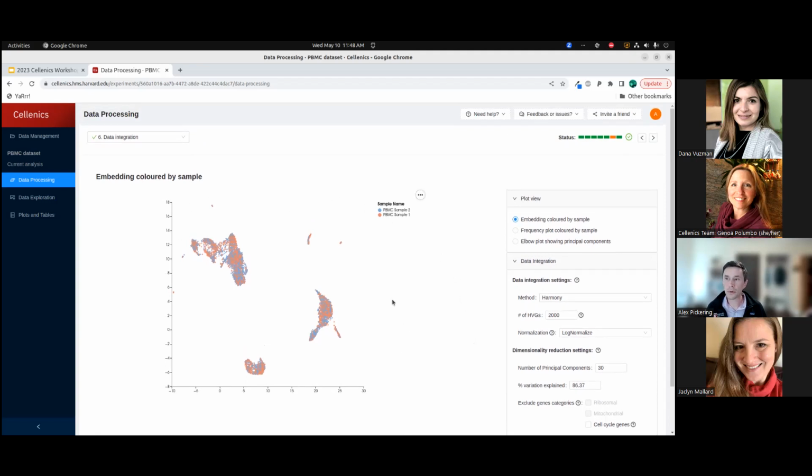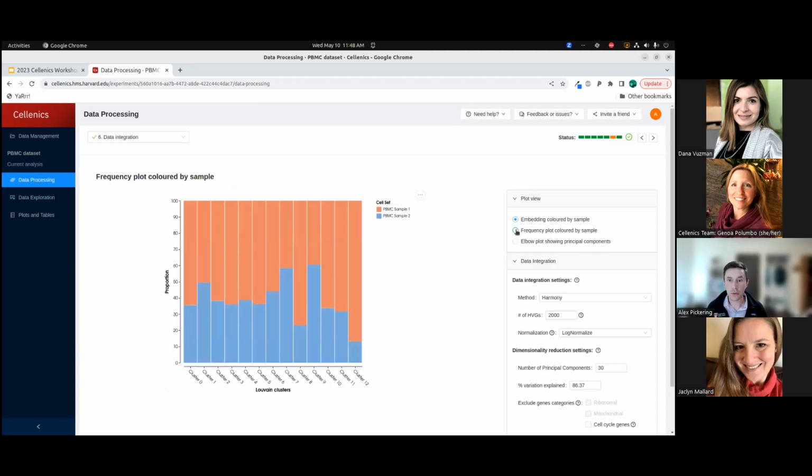This step also has a couple of plots that you can use just to evaluate the quality of your integration. The one you're looking at up here is colored by sample identity. This particular data set has two samples. And on our embedding, we can see that the samples are superimposed on each other. So that's what we want to see. The other way we can look at this is as a frequency plot. Down here, we have all of our automated clusters, and we can see that each of our samples has cells contributing to all of those clusters.